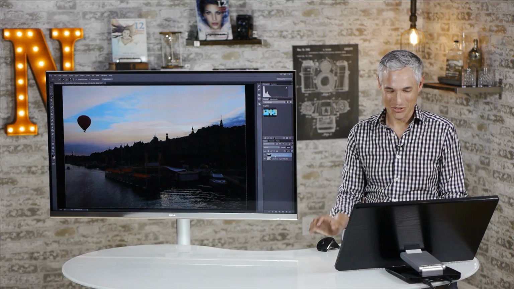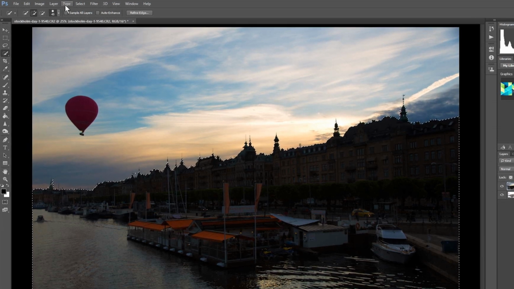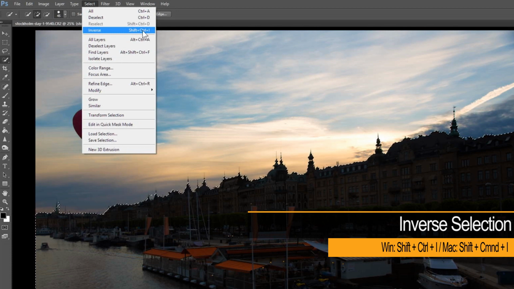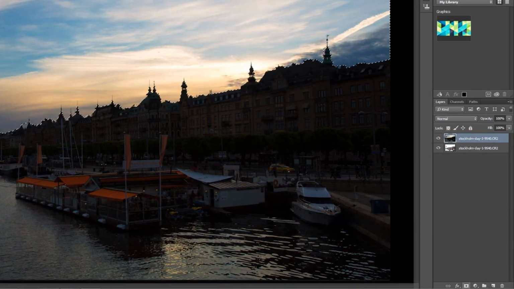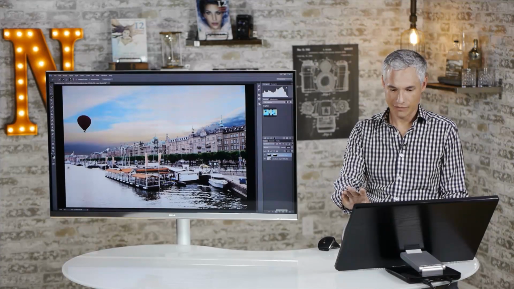So I'm going to hit Control Z, and I'll go to Select Menu, and then I'm going to Inverse, which you could also do Shift Control I. So now that the selection is inverted, if I create a layer mask, you can see that's pretty good. It did a pretty good job of masking that.